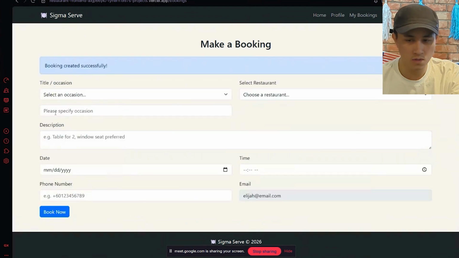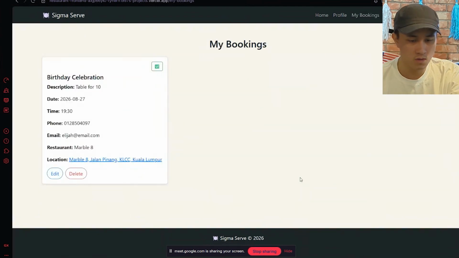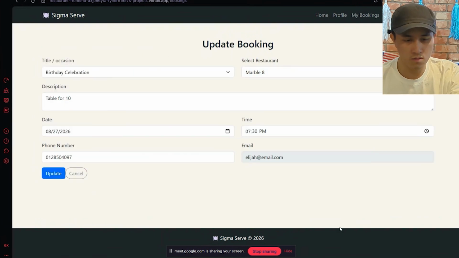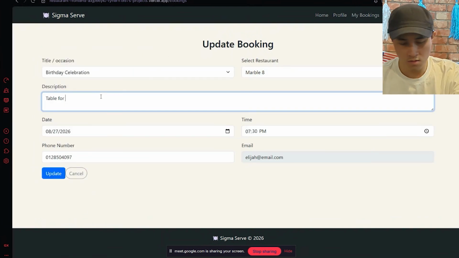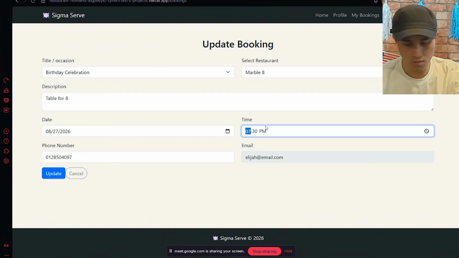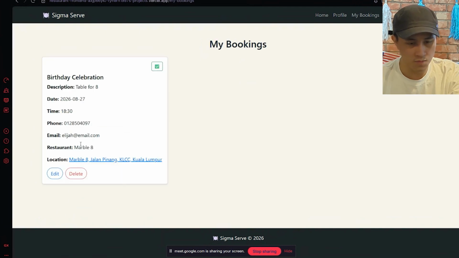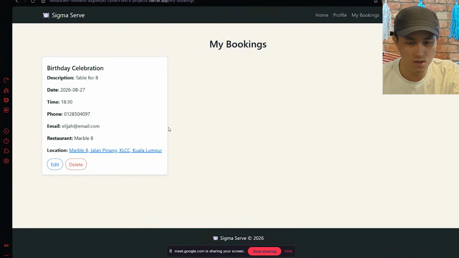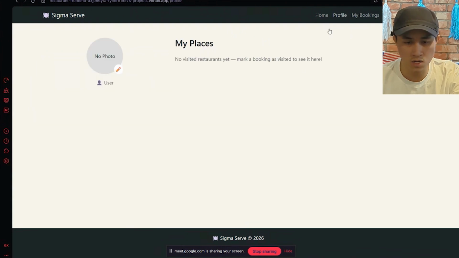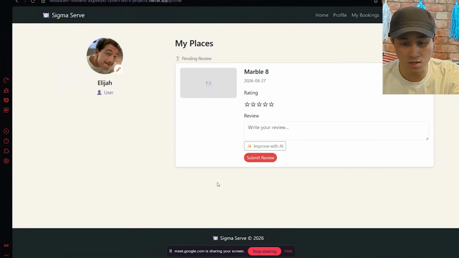So you book now, and it appears right here. Yeah, you can edit it. Maybe table for 8, or maybe you want it earlier, 6. Yeah, it's updated right here. Then when you did visit the place, there's a check mark here. It means you've visited, and it appears right in your profile page for ratings.